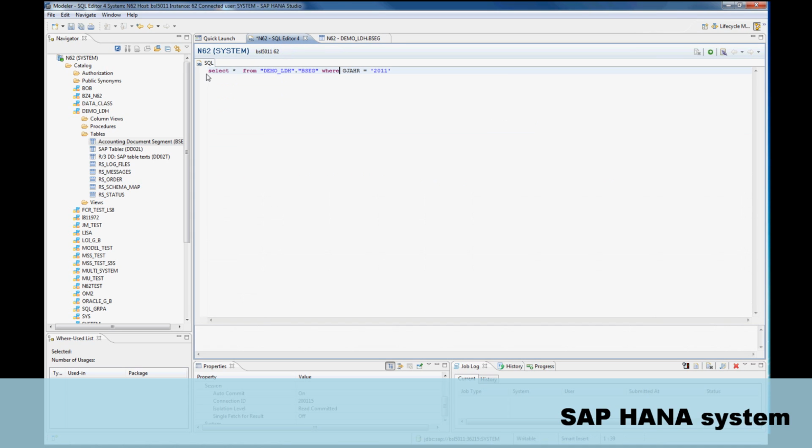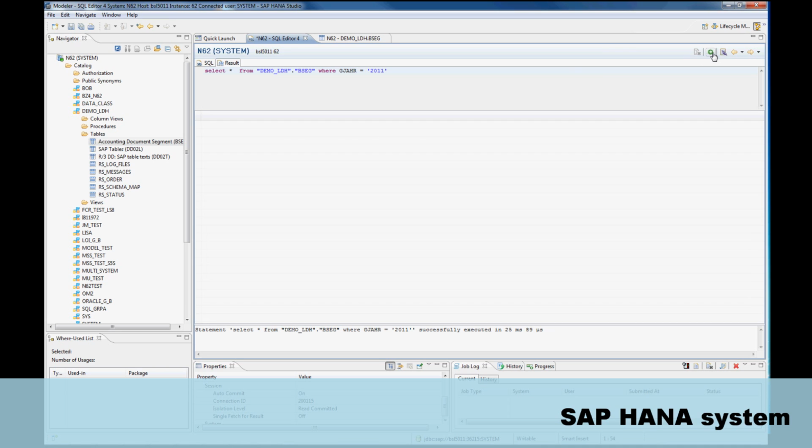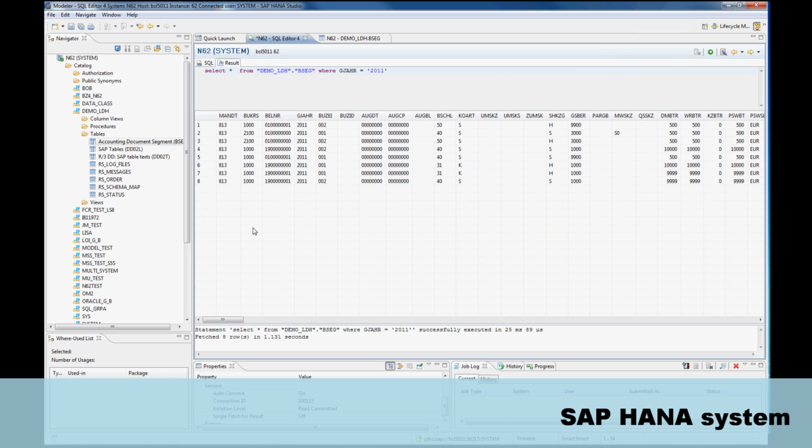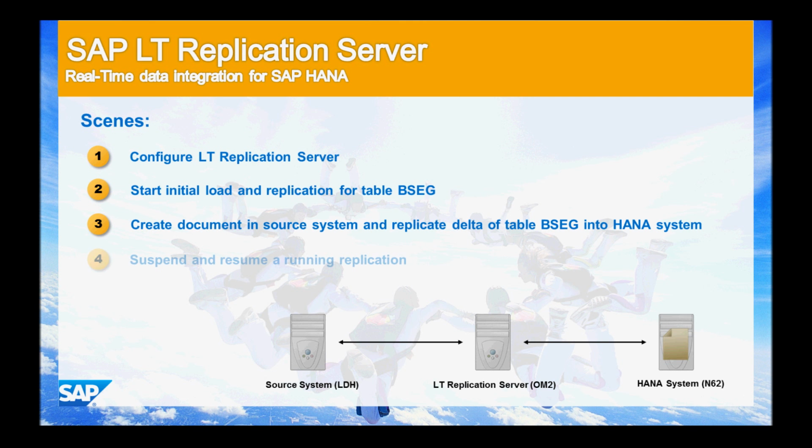Also we have the SQL statement which illustrates only the last fiscal year, only to make this more clear. And we see here the 2 new entries because of our posting with the new amount in euros. So this was the real-time replication.